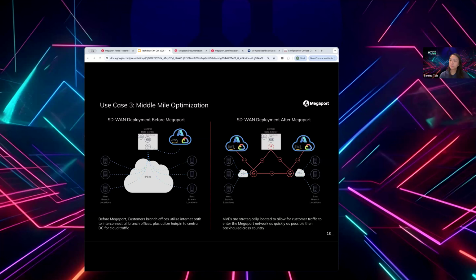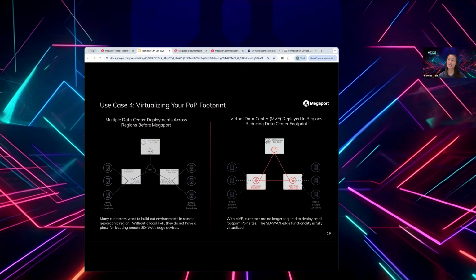Use case number 4, you can also virtualize your port footprint. Before Megaport, you needed to have presence in multiple physical data centers across regions to interconnect all the branches using the MPLS network. With Megaport, there isn't a need to be physically in the data center itself. Instead, you can deploy a virtual edge, which is an MVE, for interconnections.